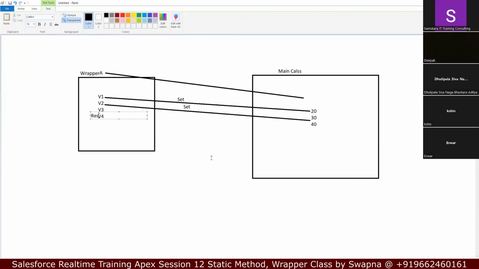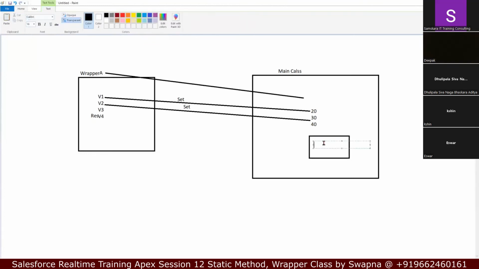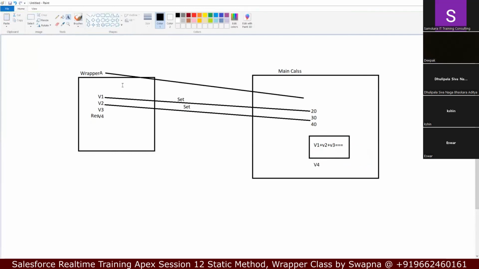Okay, once we have these values, the logic will be within this main class. Once the main logic is executed, we are doing some calculation, like V1 plus V2, or V2 plus V3. Once the calculation is done, we are storing it to the new variable.